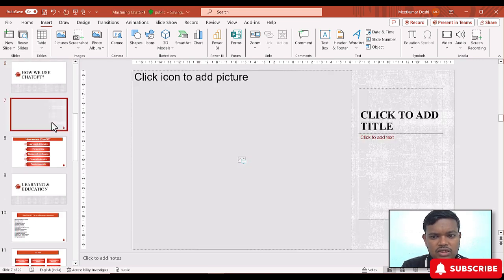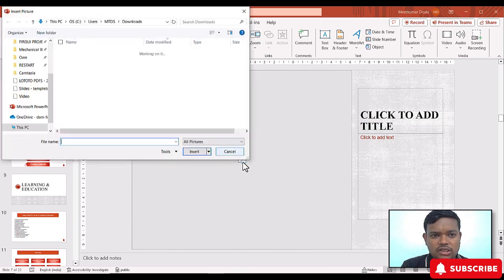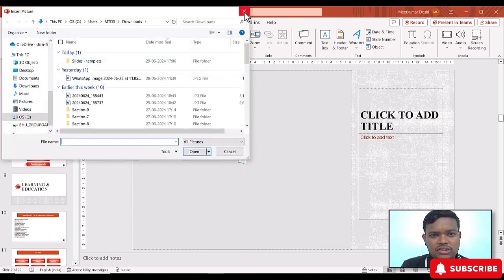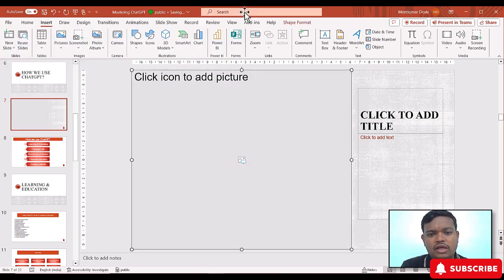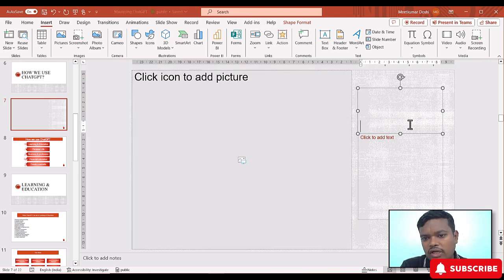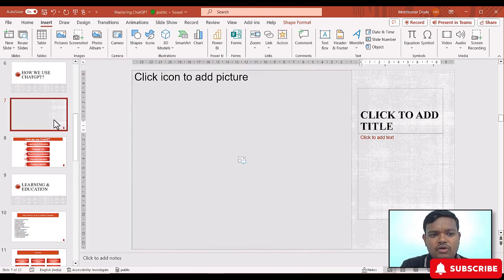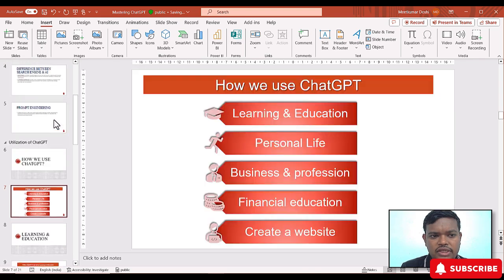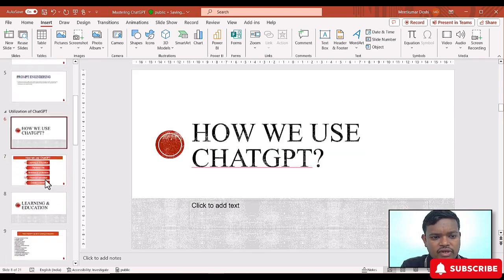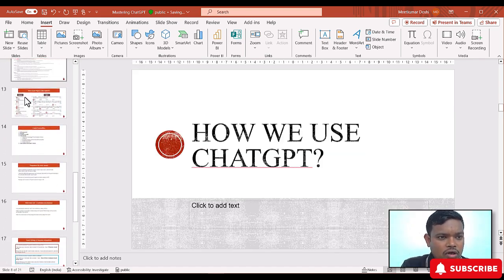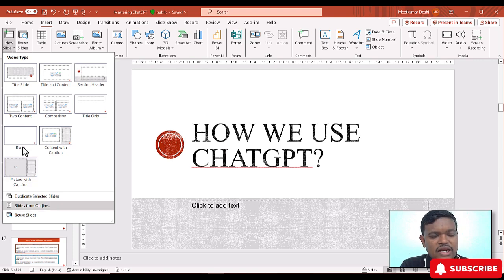If I place it here, you can see that a button comes up which is useful for adding a picture. If you want to add any picture from your computer, you can add it over here, and you can also add some titles. Currently we don't require it, so we are just going to delete this. But in this tutorial we are going to learn about another option, which is called Slides from Outline.